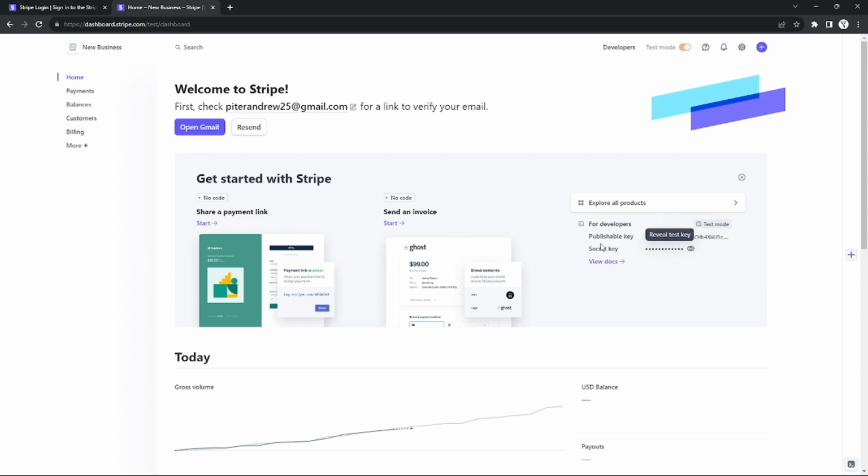So you can actually copy them by clicking on them. I'm just going to unhide my secret key. So I'm going to blur it. And if I click it right here, it says click to copy. And if I click it, it's already copied in my clipboard, and I can just share it or use it somewhere else. And yeah, that's it. That's how you can find your API keys on Stripe.